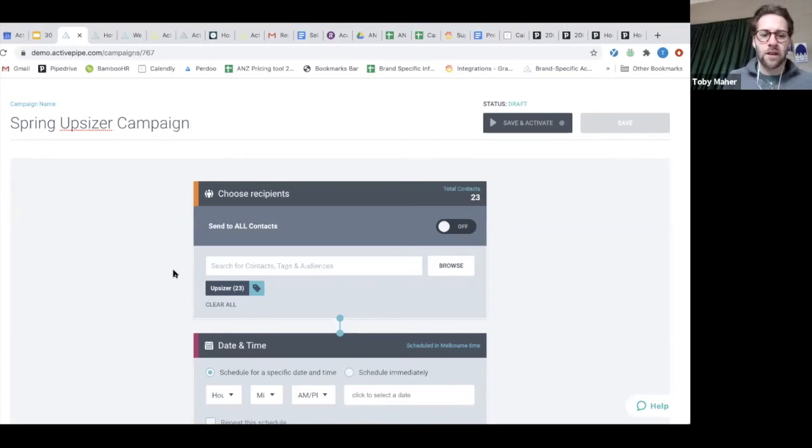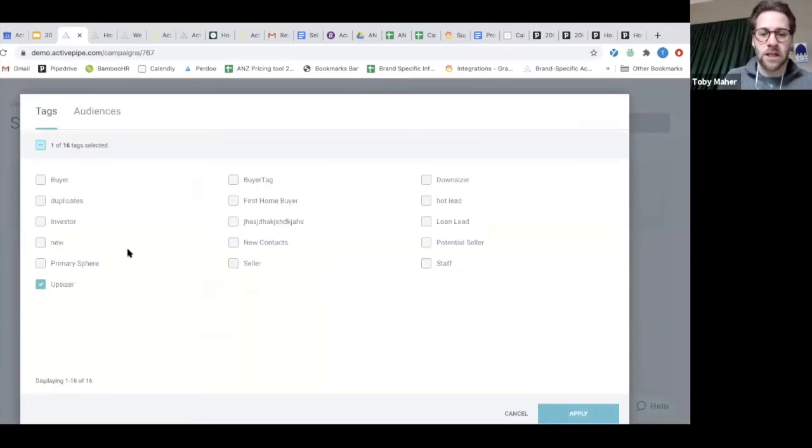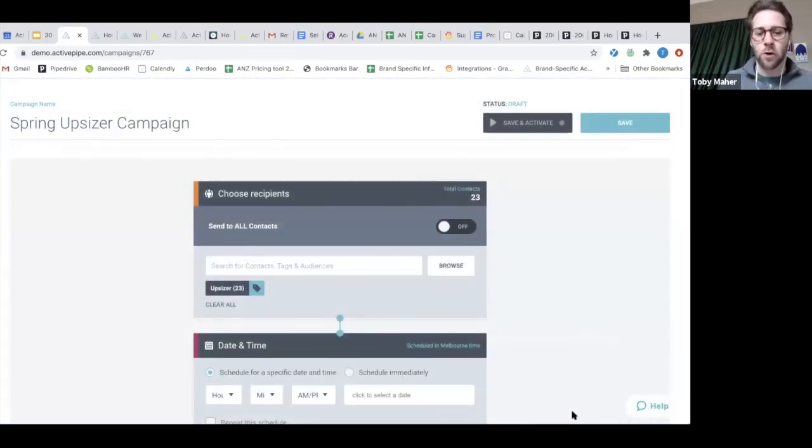So for this campaign, I'm just sending out to a targeted list within my database. So within the choose recipients, I haven't sent it to all contacts because I really want to identify who my upsizers are. So you can jump into browse and select whatever tags you've got within here. It might be within Active Pipe, you will have identified upsizers. And also you may have tagged people as an upsizer within your CRM. So it will appear here as well. Now, again, tags can be categories, contact groups, whatever your CRM calls it. We just pull it through as tags.